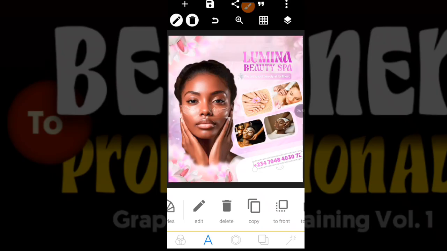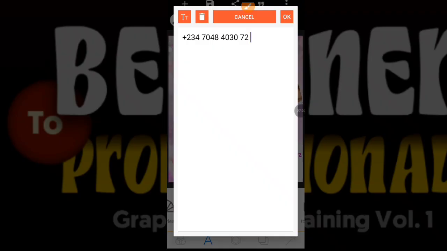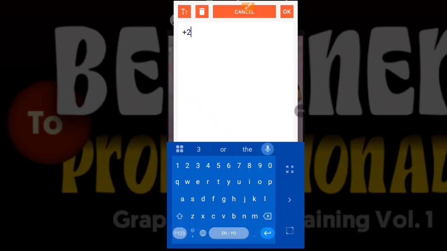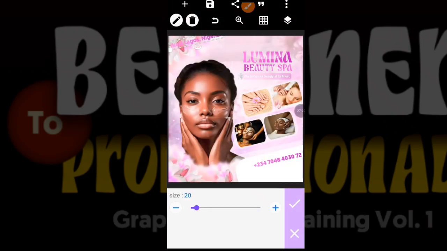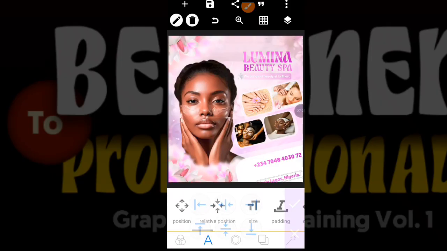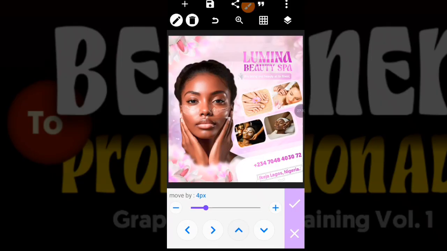You can copy this also, and then go for your location. Let's just say Ikeja, Lagos, Nigeria. Good. So you can try reducing size of Ikeja, Lagos, then use this relative position to bring downward. So you can just put it here, Ikeja, Lagos, Nigeria.